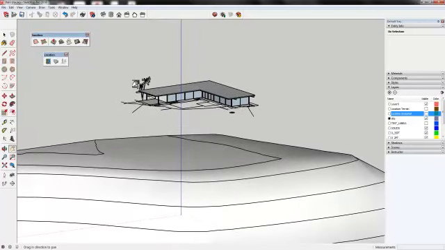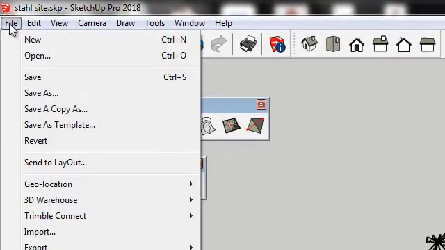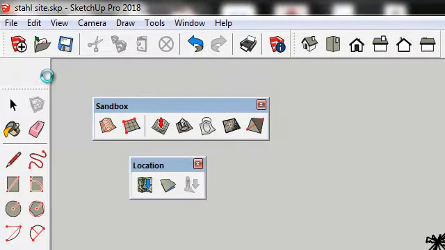We've imported our stall house into the site plan using the site snapshot, and we're going to leave it right there. So I'm going to just save this file as stall site. Now, I have two versions of SketchUp open, so we're going to jump back and forth for this next little portion of the video.